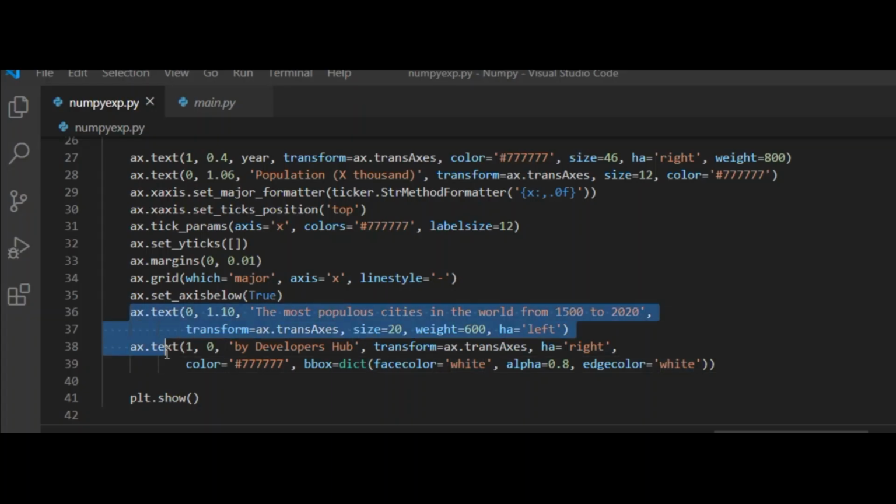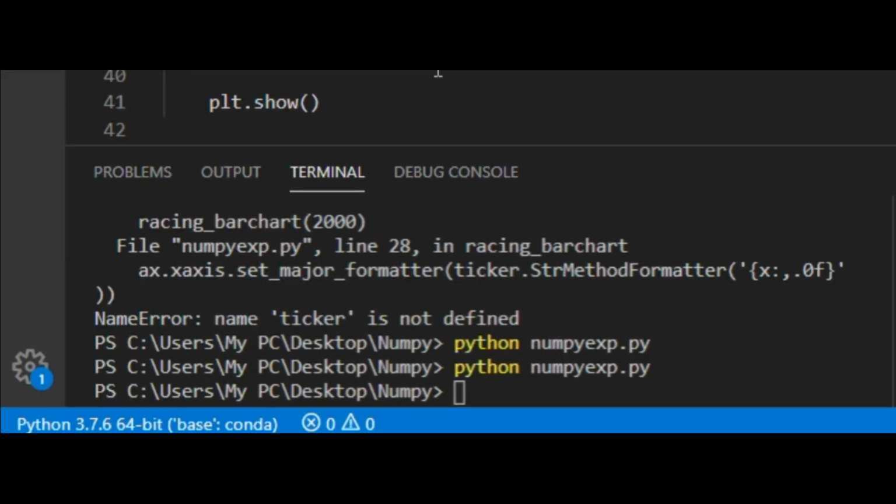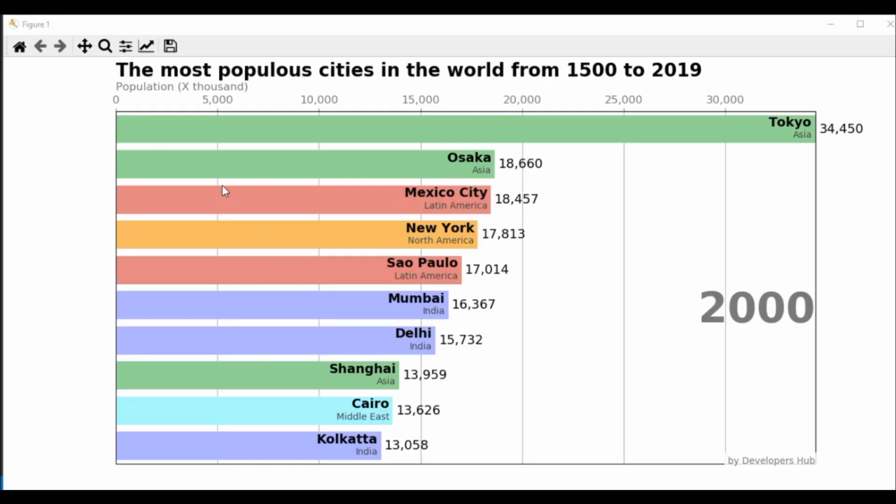Now I have added two more lines, these two lines, which are basically text. So one text is of the value most populous cities in the world from 1500 to 2020. It has to be 2019. And then I have added one more text property with a value by our channel name. I will show you this by running the same command again. So now you can see the graph here. On top we got this line, and here in the bottom we got by developers hub. So the graph is pretty much done.